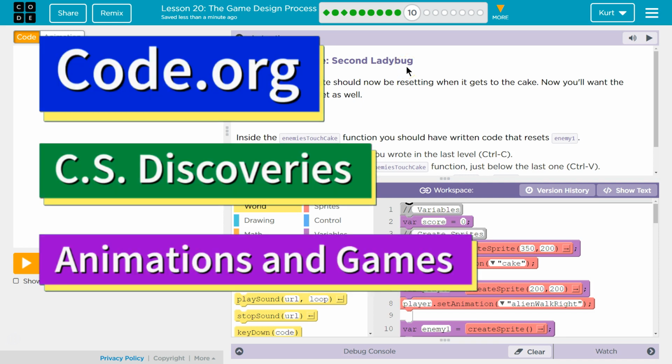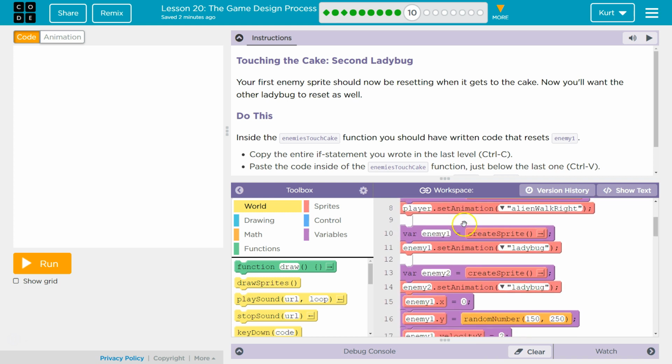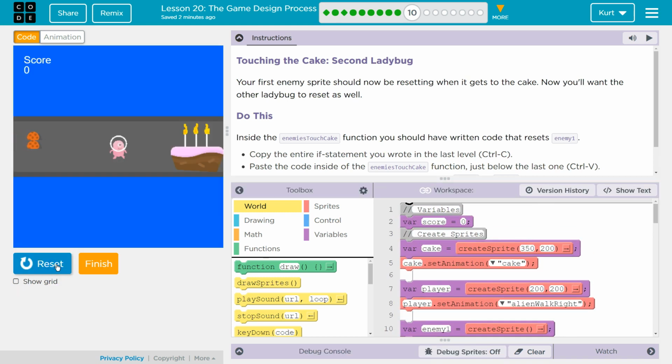This is Code.org. I'm currently working on CS Discoveries, Unit 3, Animation and Games, Lesson 20, The Game Design Process, Part 10. I want to see what our code does. Is this our code from our last level, right?